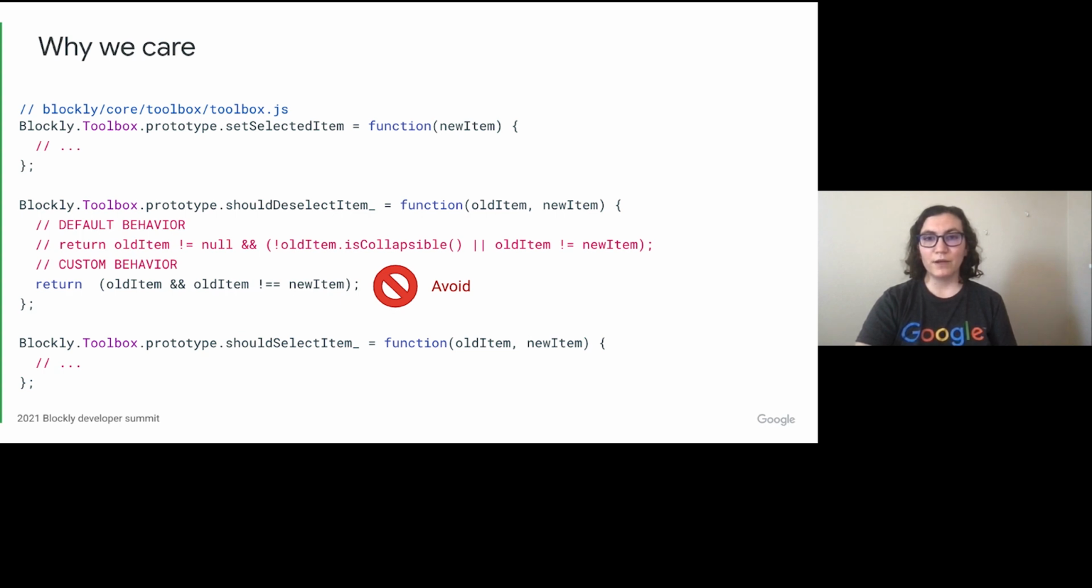And we want you to avoid monkey patching as much as possible. Monkey patching is generally bad because it's fragile. If you're changing some internal function of Blockly, there's no guarantee that it will continue to work in future updates.